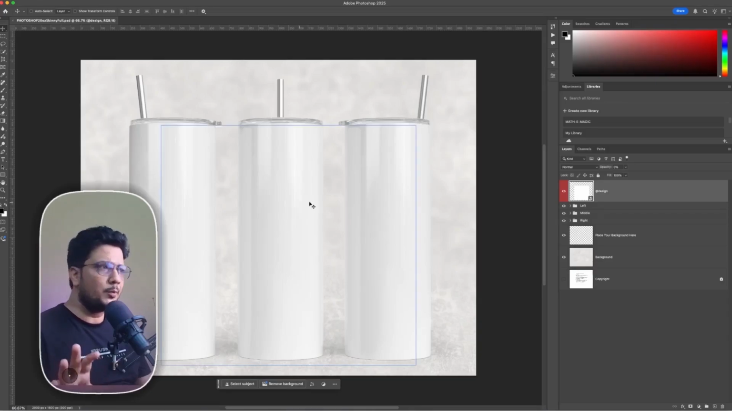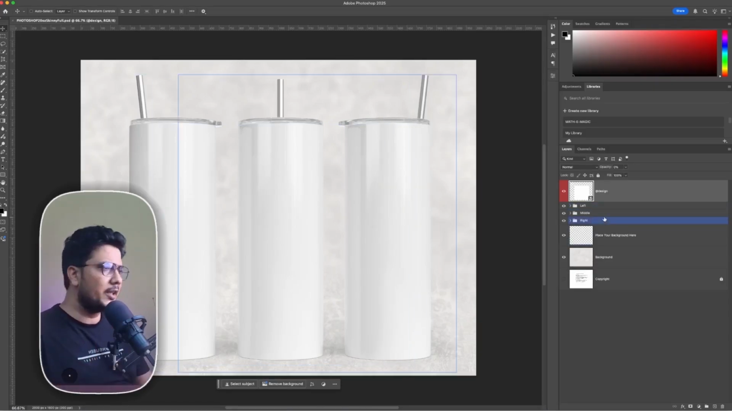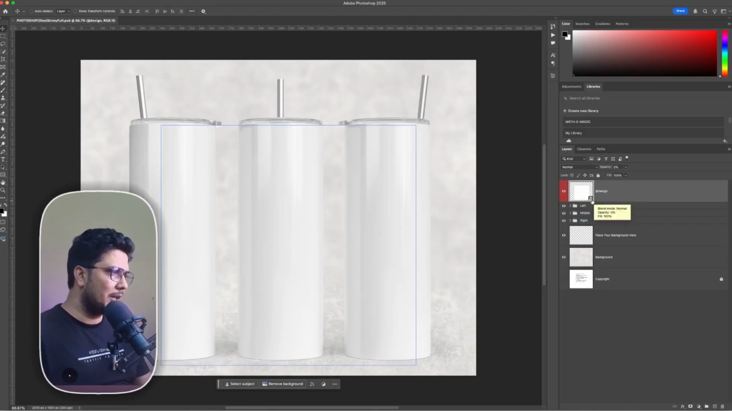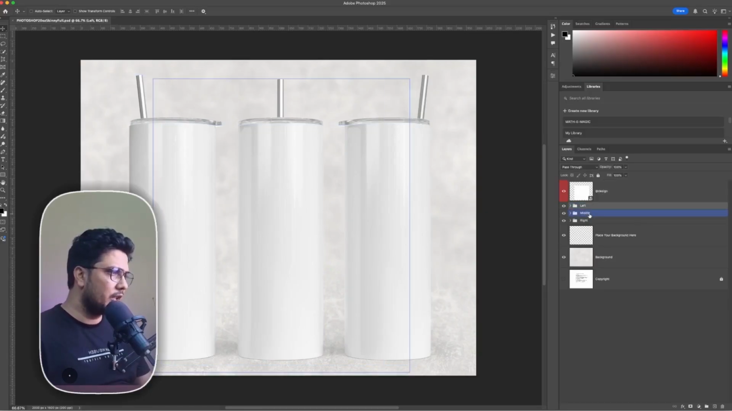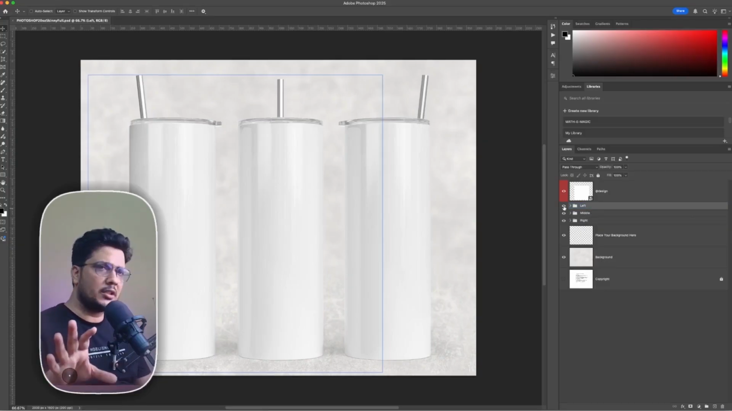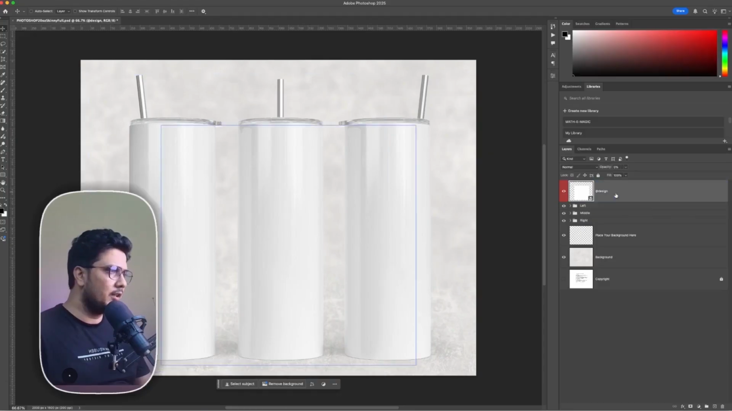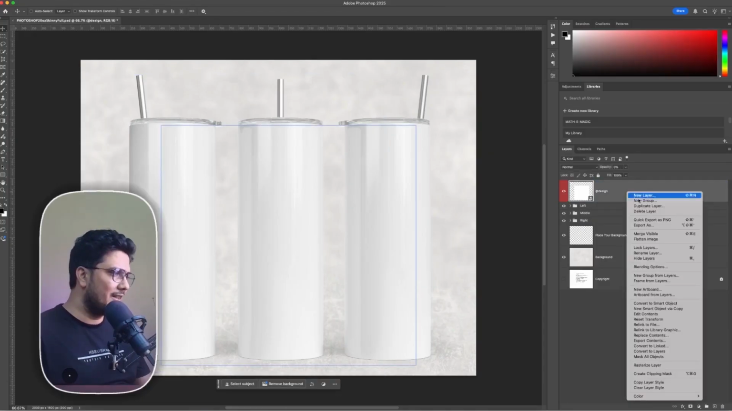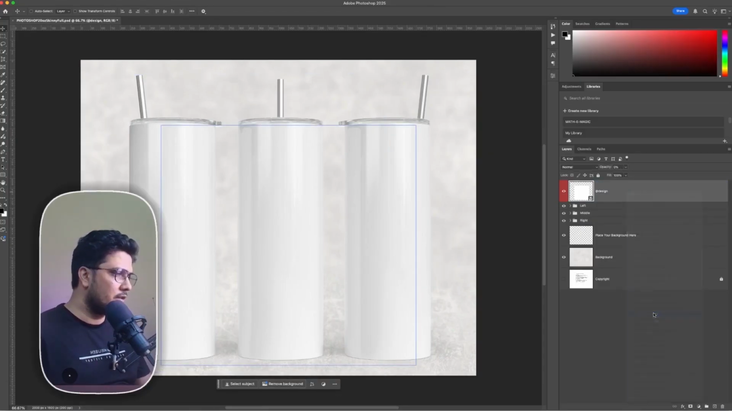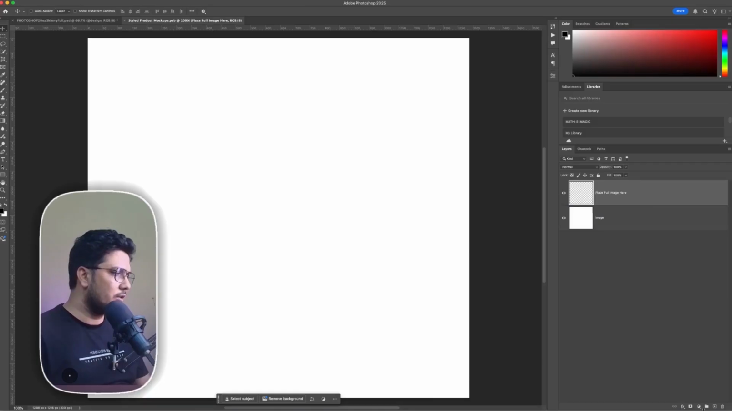When you open a mockup template in Photoshop, especially smart object based, you'll be greeted by too many layers over here. Don't be overwhelmed. It's very simple to understand. You'll see a smart object layer which says add design, and then we have 3 groups: left, middle and right. So it clearly shows this is for the left tumbler, this is for the center, and this is for the right. If you want to change the design, just right click and click on edit content, and this is where you place your design.